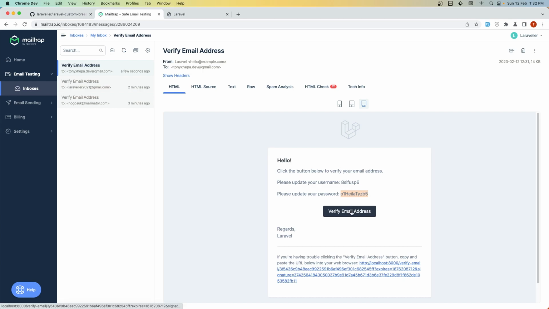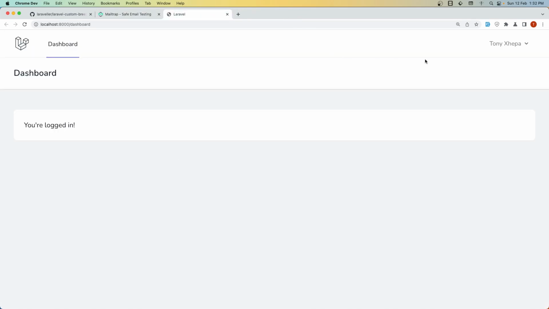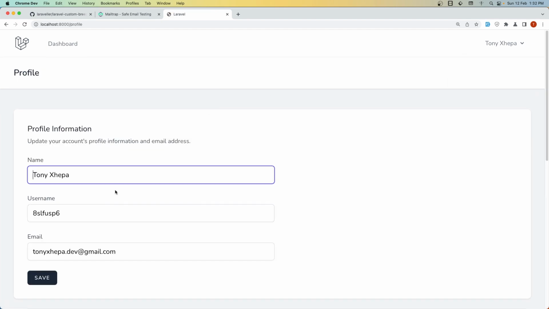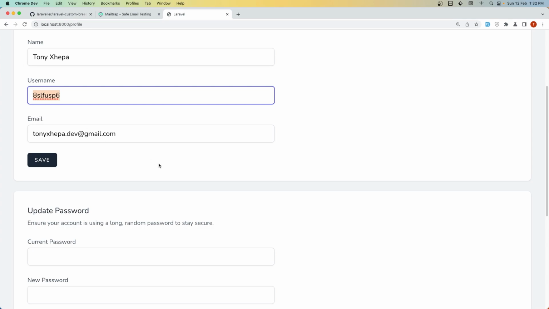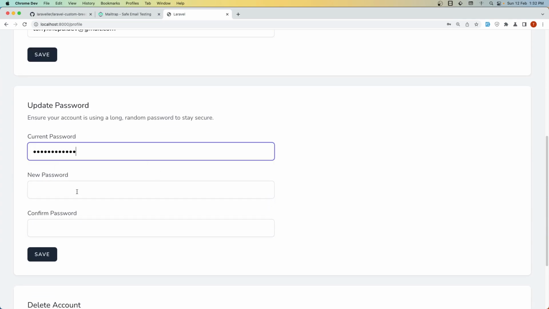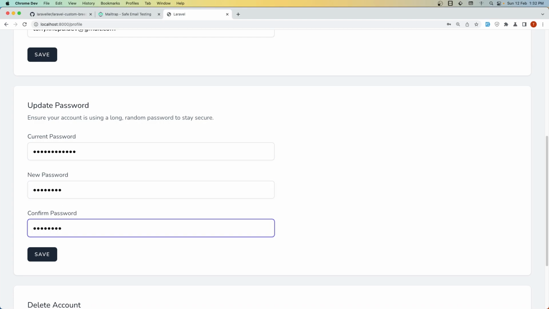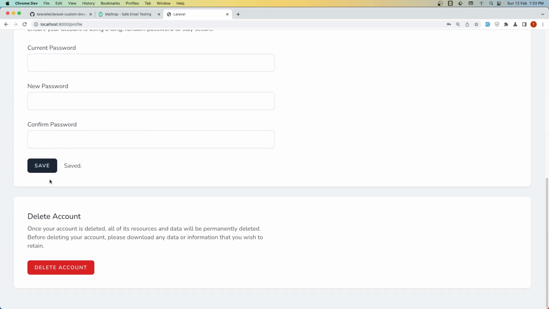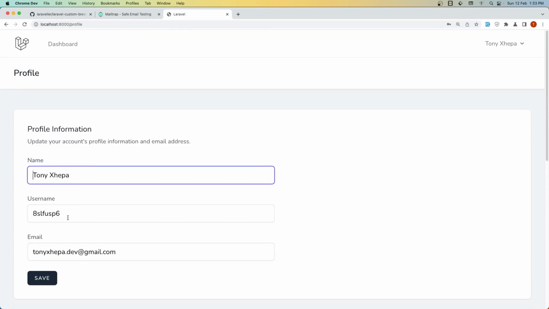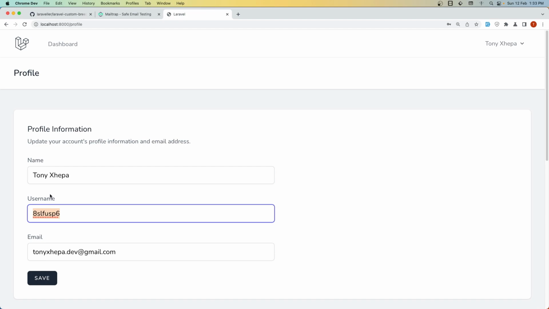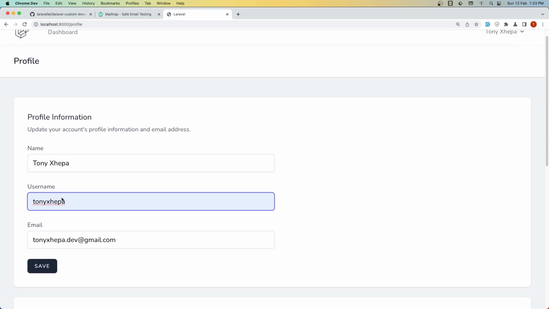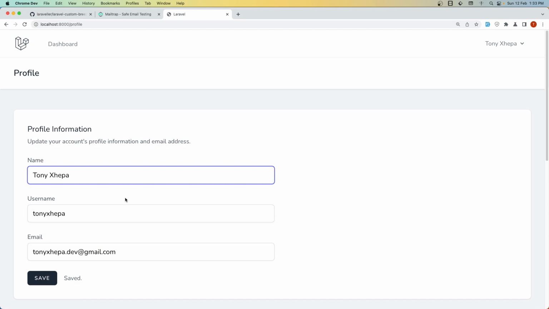So let's copy this and let's say verify email address, and let's go and update the password and also the username, because it's auto-generated. And let's add the password here, and let's say save, and yeah, it's saved. Now the username is auto-generated because the Gmail has null for the username, so I have auto-generated that, and you can update the username like this, and it's saved. Good.